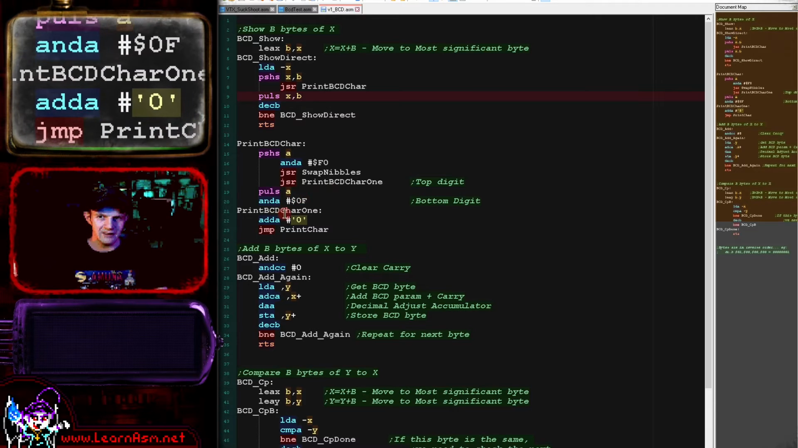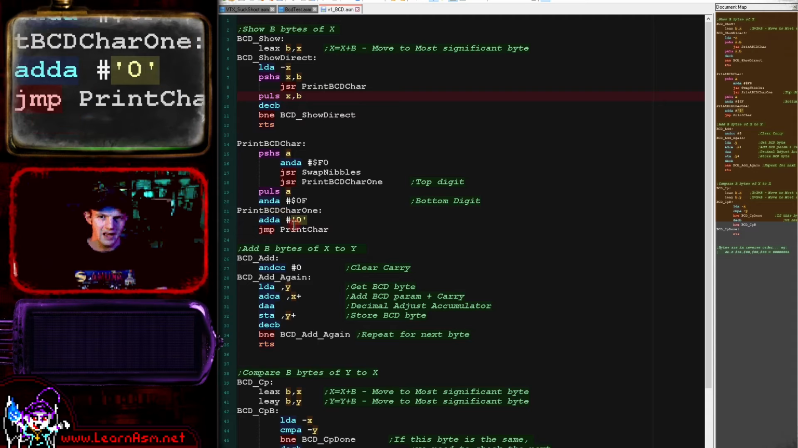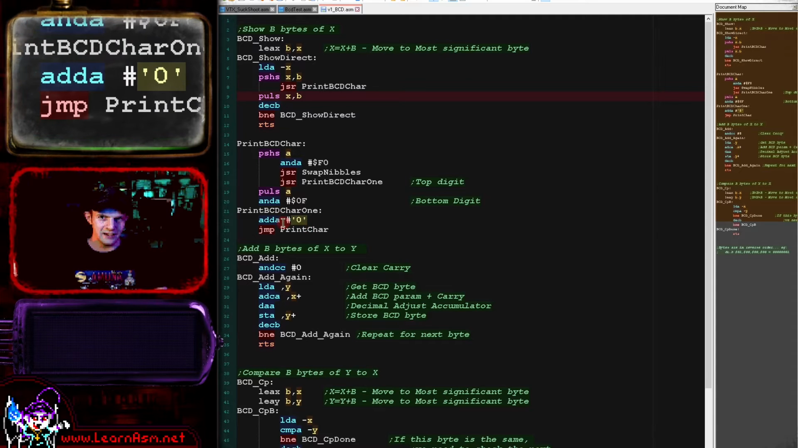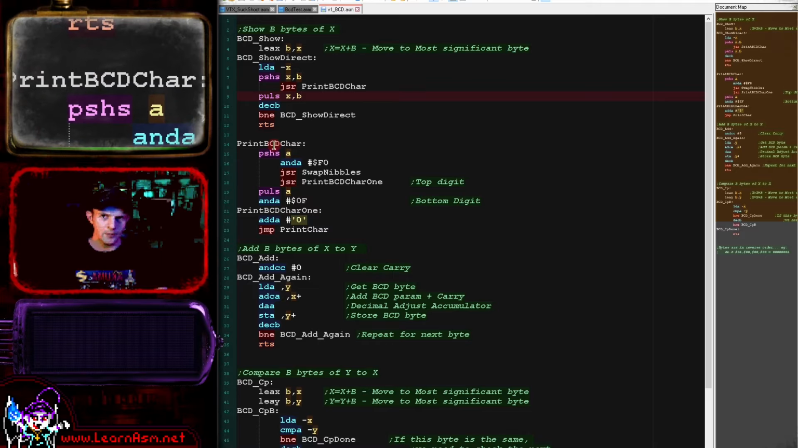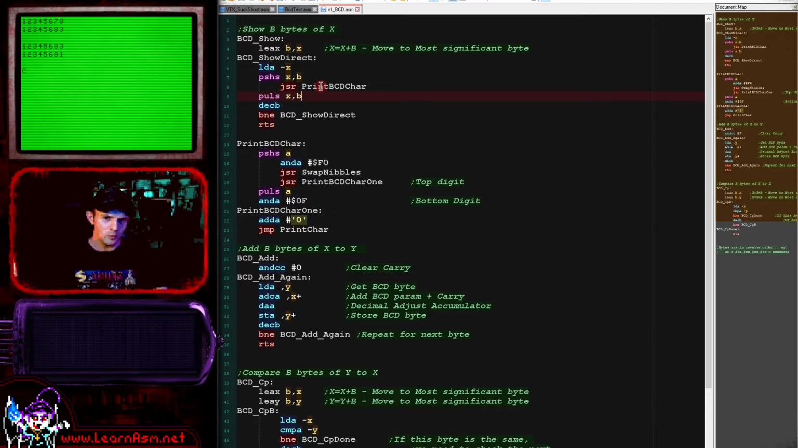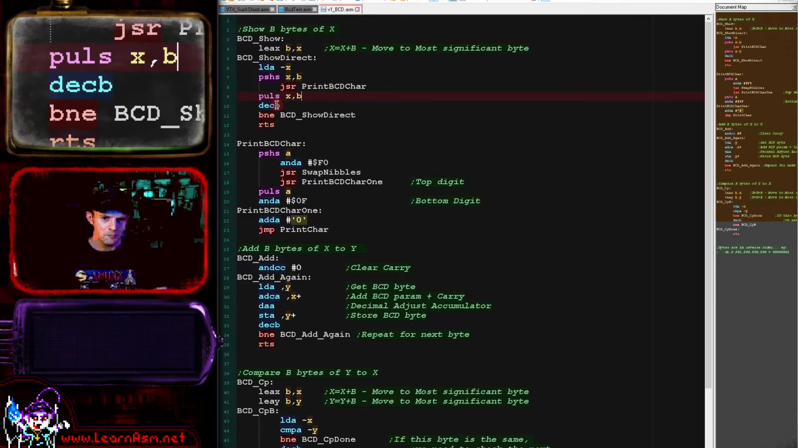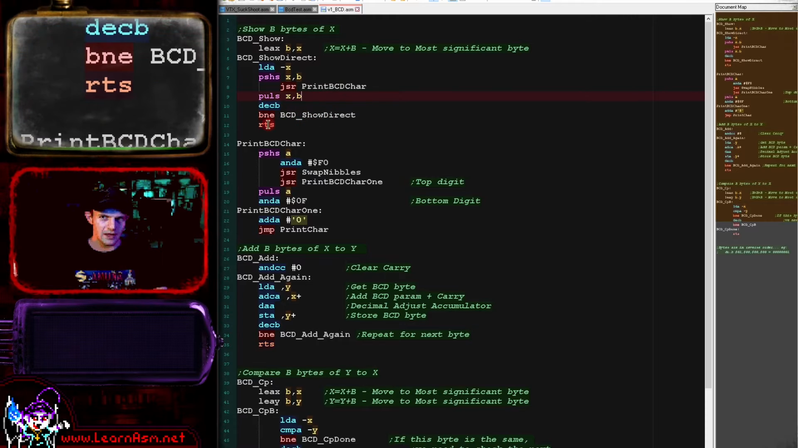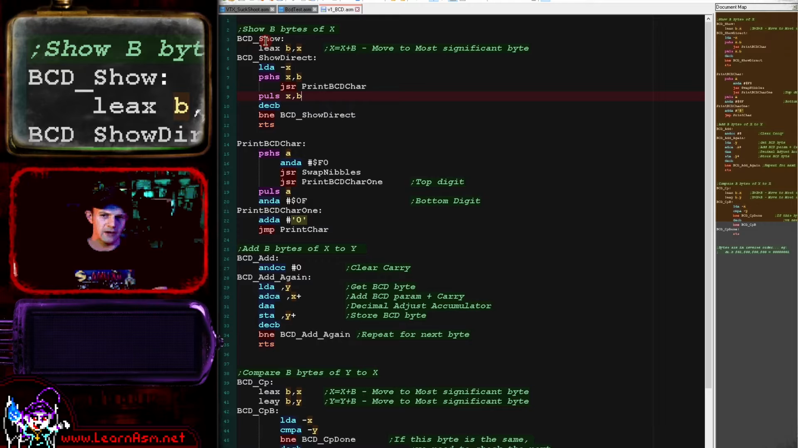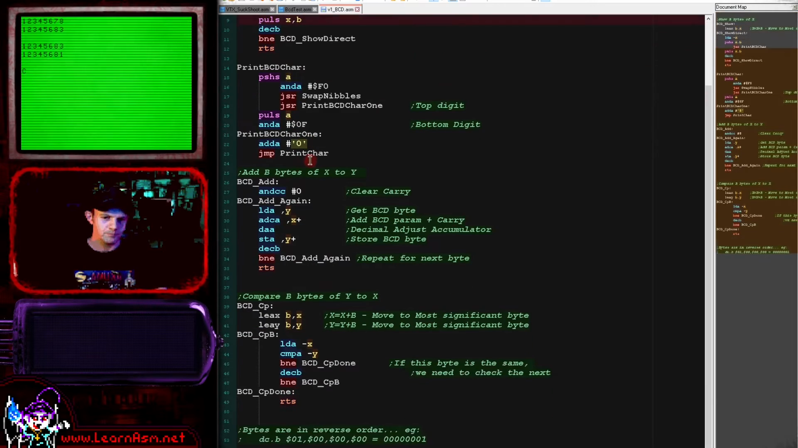And all it does is it effectively adds 0 and then runs the print char routine, and that will show an ASCII character to the screen. So this is showing a single byte, 2 characters, and what we're doing here is using this B times, repeating each time, showing those characters to the screen and then returning. So this function is showing our binary coded decimal value to the screen.